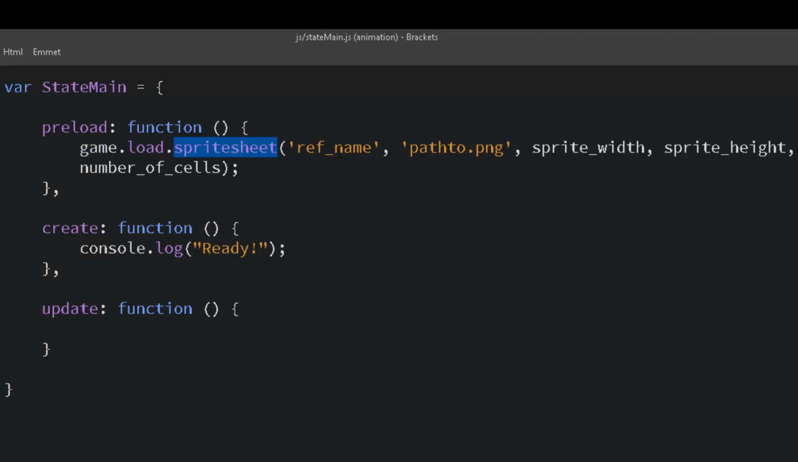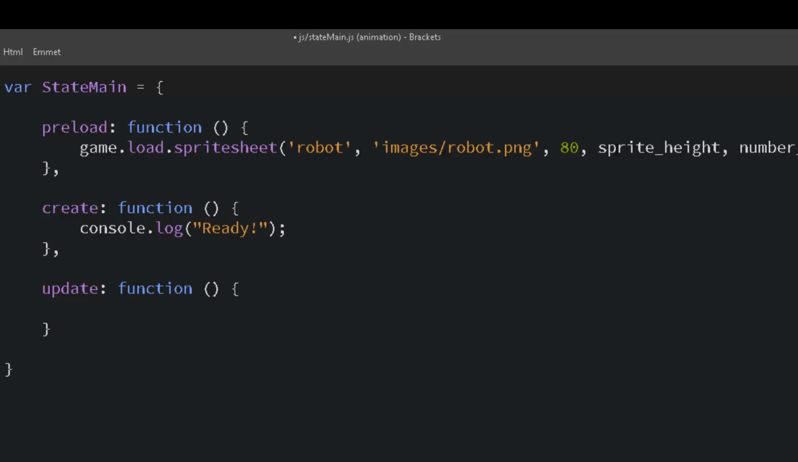It's game.load.spritesheet, and then we give it a reference name, which is just any unique name. Robot will do, and the path to the image. In this case, it's images/robot.png. We have the sprite width plus any padding, and it's 80 wide and 111 pixels high, and the number of cells is 28. Take out the console.log ready, we don't need the debug statement.